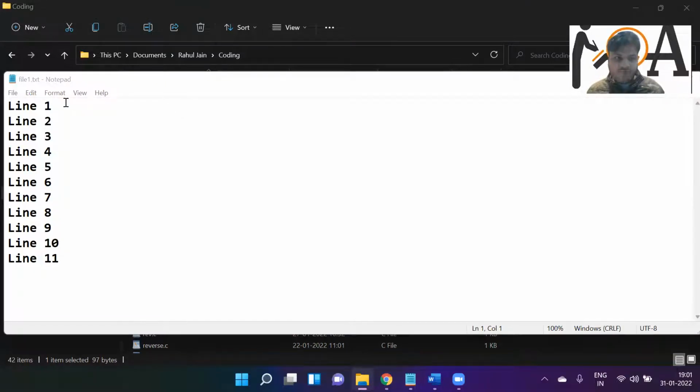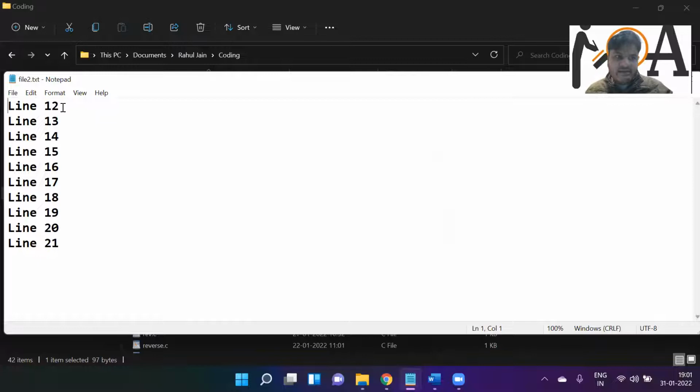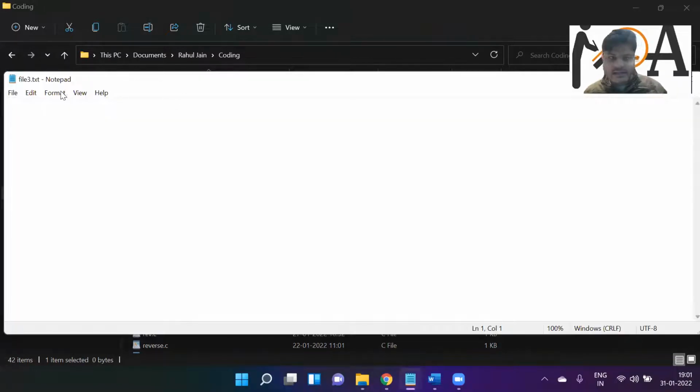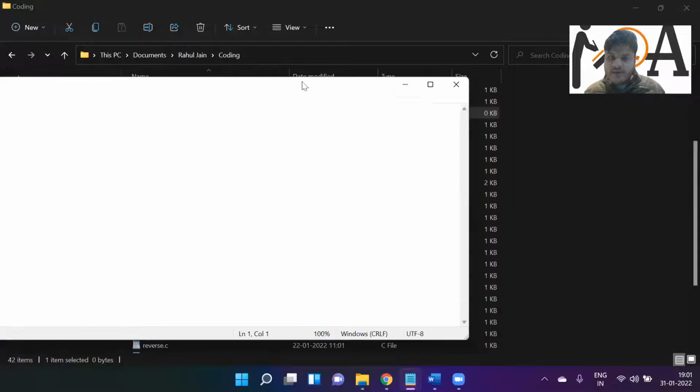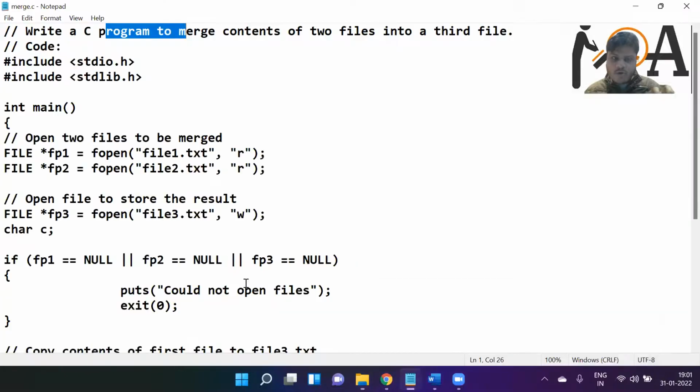So you can see here in file 1 we are having line 1 to line 11. This is our file 1. This is our file 2, in which we are having line 12 to 21. And in file 3, if you look, we are having nothing. What we need to do is merge the content of file 1 and file 2 into file 3. So file 3 is going to show all the content of file 1 plus file 2. I hope all is understandable and you know exactly what we are going to do.